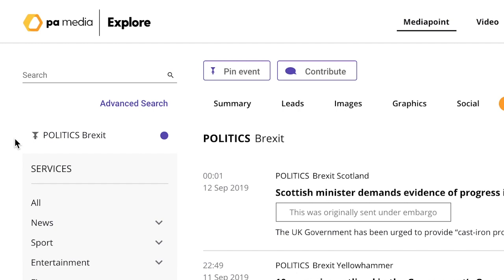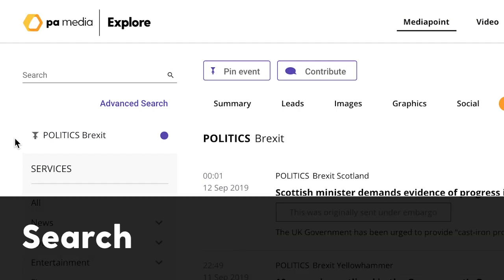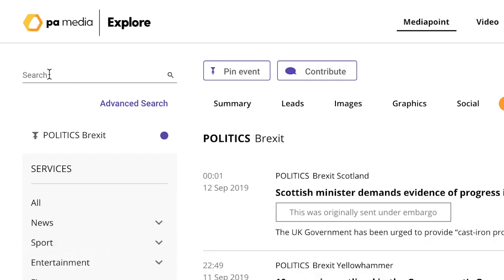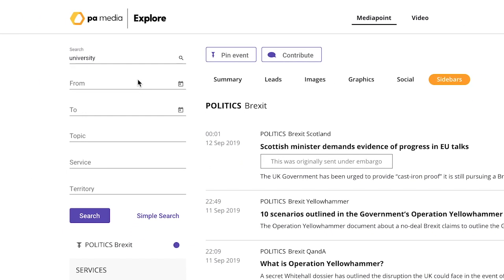If you would like to search for a particular search term, topic or event, you can navigate to the top of the left-hand side and enter your text, for example, university. You can make this an advanced search by picking a to and from date here, which creates a specific timeline. You can choose to be specific by topic, for example, education. And you can also be specific by service and territory if you wish. Once you are ready, press search.